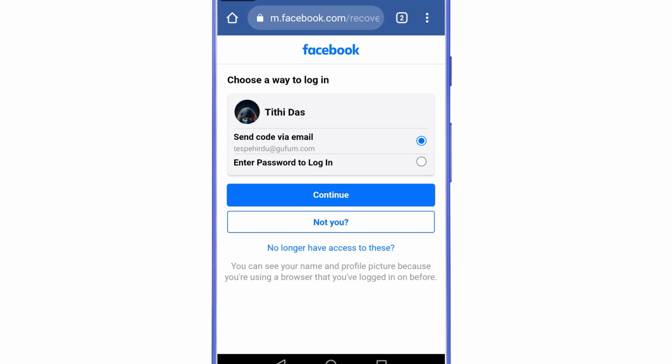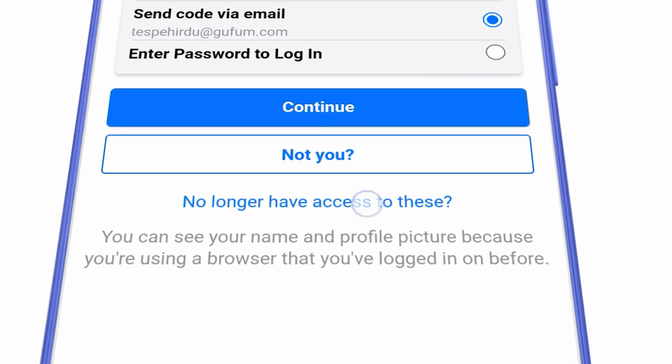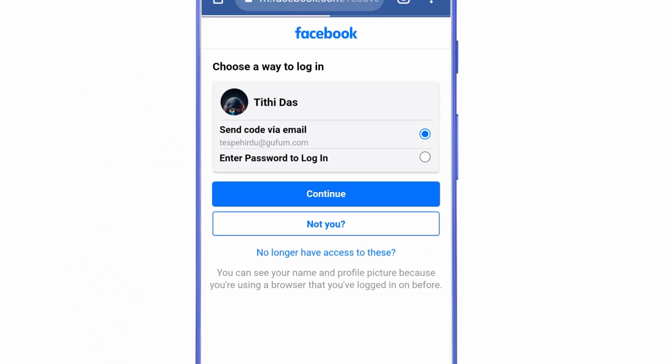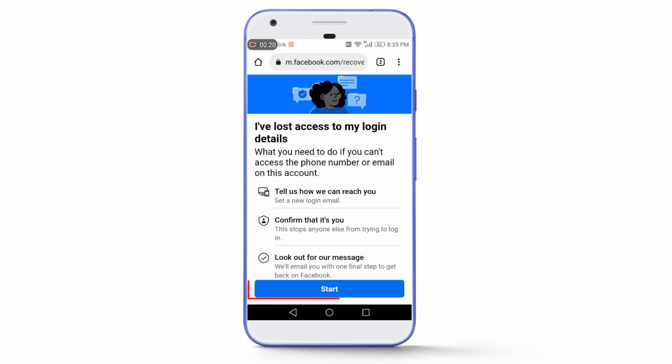And boom guys, you can now see finally we got something that will lead to the recovery process. I mean, we got the option titled "no longer have access to these." Now simply tap on it. And then you're gonna see this page. Now simply tap on start.